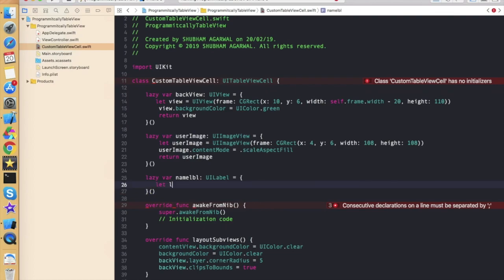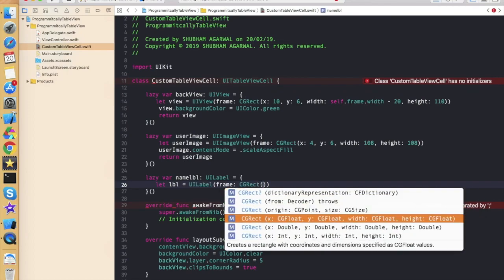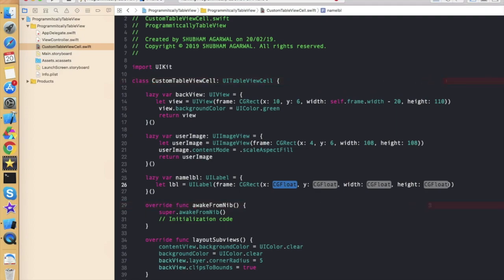Now we have to set the label equal to UILabel, like this. And again we need to think about how we can set the X position, Y position, all these things. This is also going to be added on this back view, aside of this user image. The user image width is 108 and from X it's 4, so it has already occupied 112 pixels from left to right. We also need a little 4 pixel gap between the image view and this label. So the X position of this label is like 116, something like this.